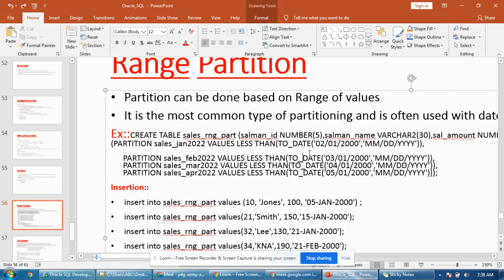Yeah, in the partition you have to mention the range. The value should be less than that particular month. I am taking the data for this date, 2000. If you want, you can give any date. But here you are considering only this month's data. This is my key value. I am doing it by month.